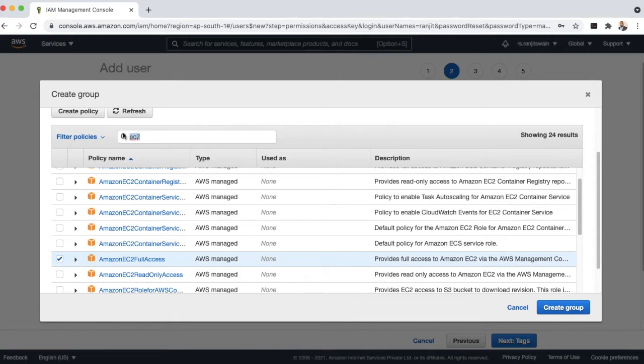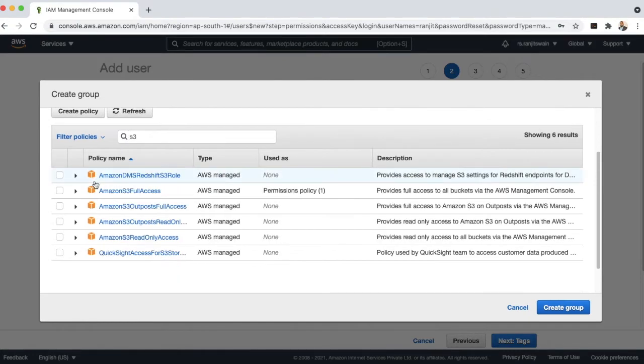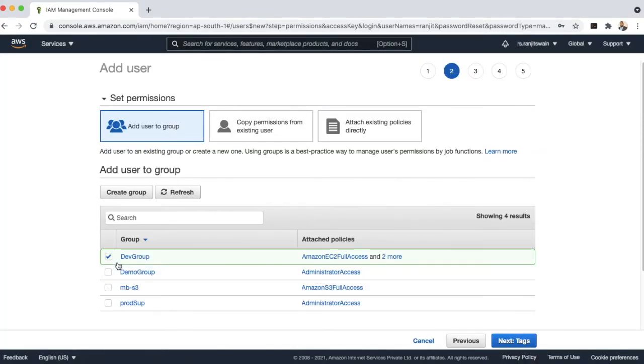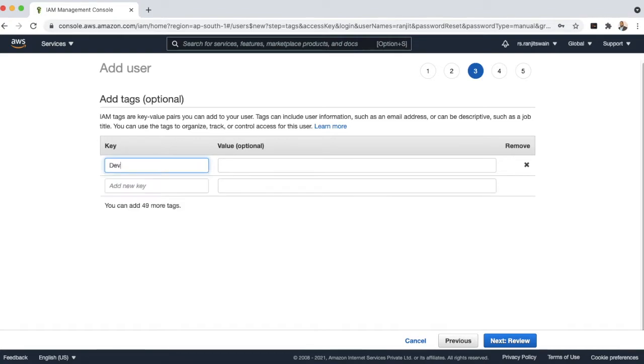Okay, and I want to give this guy some access to, suppose, DynamoDB. You can select this DynamoDB full access. Okay, and S3 full access also. Okay, now just hit create group. Okay, so our dev group is created, and it has Amazon EC2 full access and two other accesses. Okay, now just go and select the group here and then next, tags. You can give a tag like new user or dev user. Suppose key is name and developer you can give.